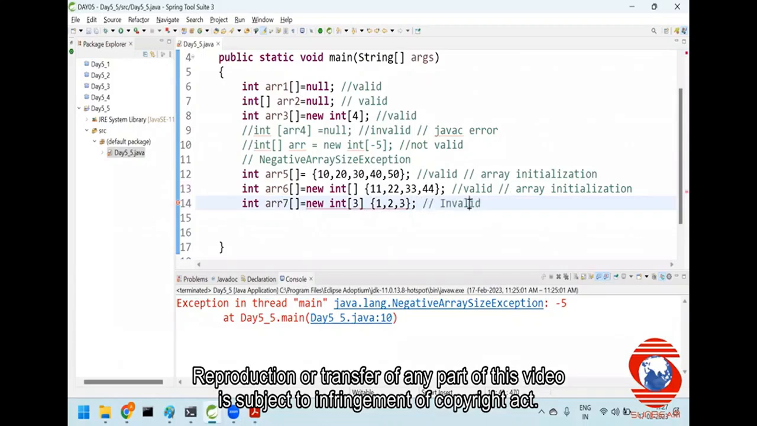This is not allowed. Either you mention the array size, or you do not specify the elements; or if you have not mentioned the size of the array, then you can directly give the elements. The array size and the elements both together are not okay. Are we okay? Have you understood up to this point the valid and invalid declarations?